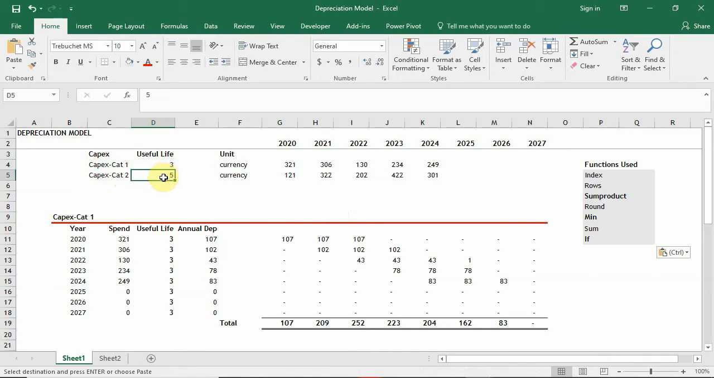So when building a depreciation model, it helps to categorize all the expenses based on their useful life, and then sum them together and identify the year in which the spend would be carried out. So that is what I've done here.